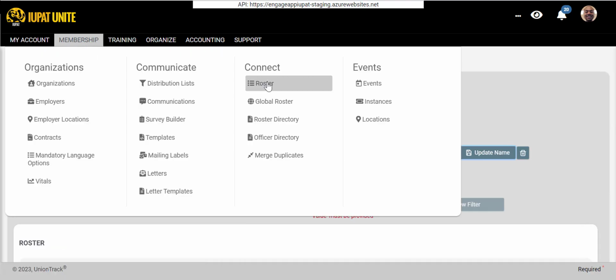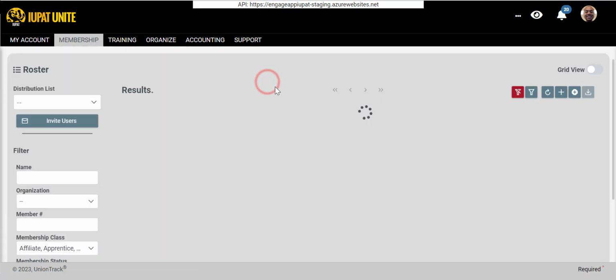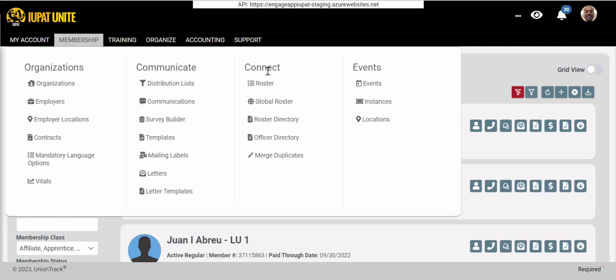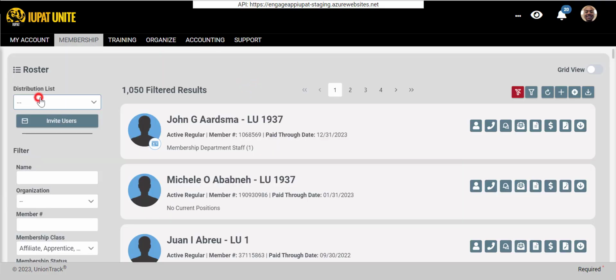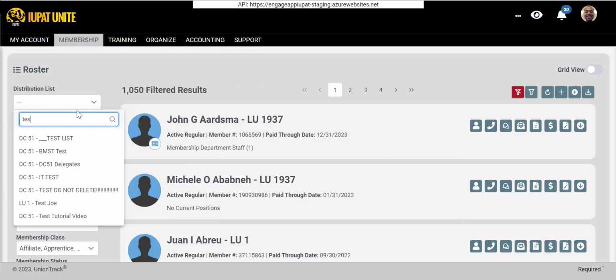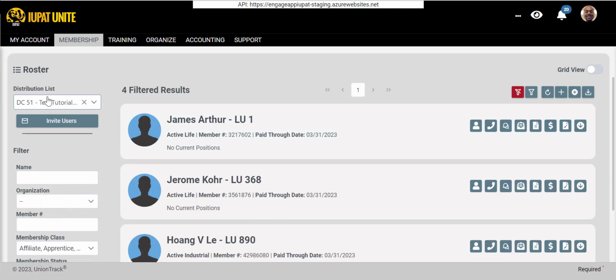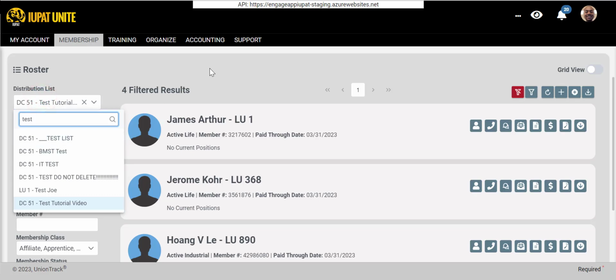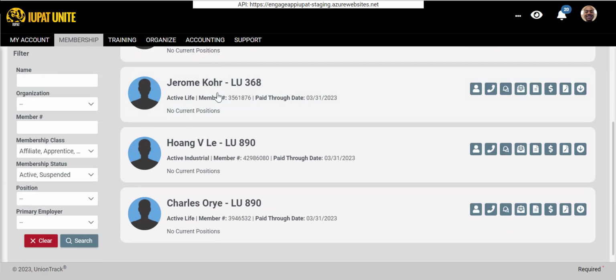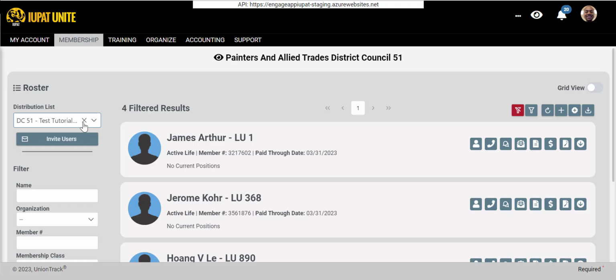And I did mention this in the how to search for a member video, but if you go to the membership connect folder and then roster, you can search or pull specific members in that distribution list by going under the distribution list drop down and searching for that list that you just created and see those 4 people pulled up.